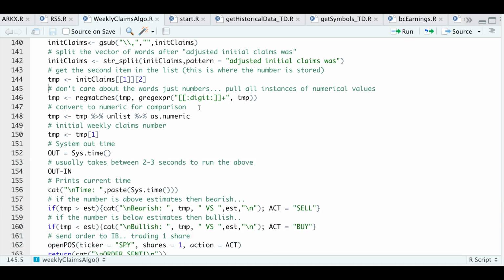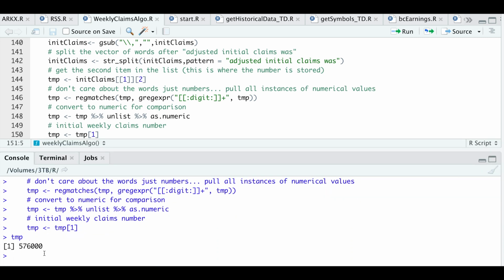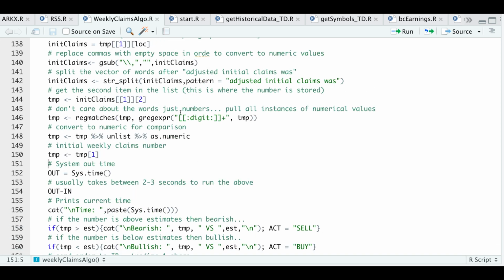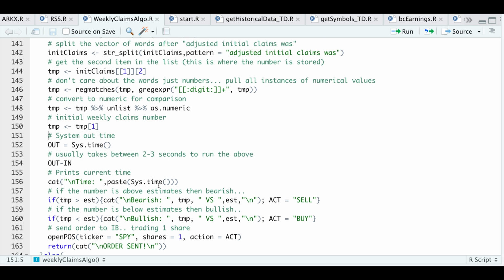Now that we have this broken down, I'm going to extract all the numbers from that string, convert it into a numeric variable, and extract the very first element. So if we take a look at temp, we now get the number we're looking for. The process I just went over takes about 2 to 3 seconds to run. And we will now move to actually making a decision.